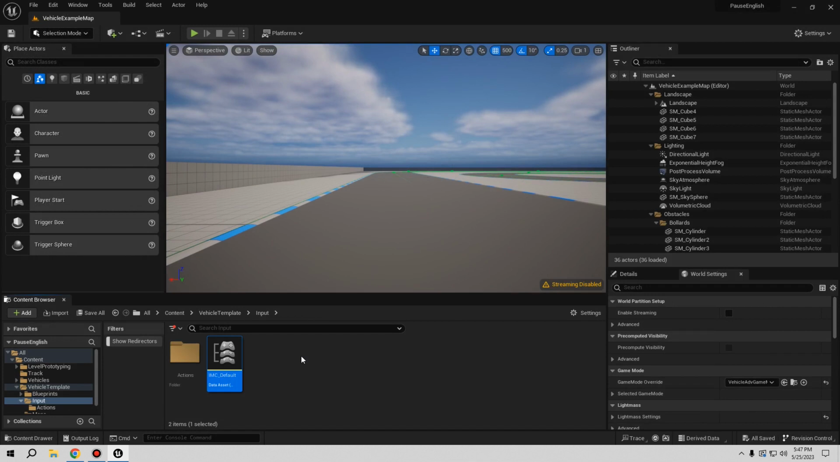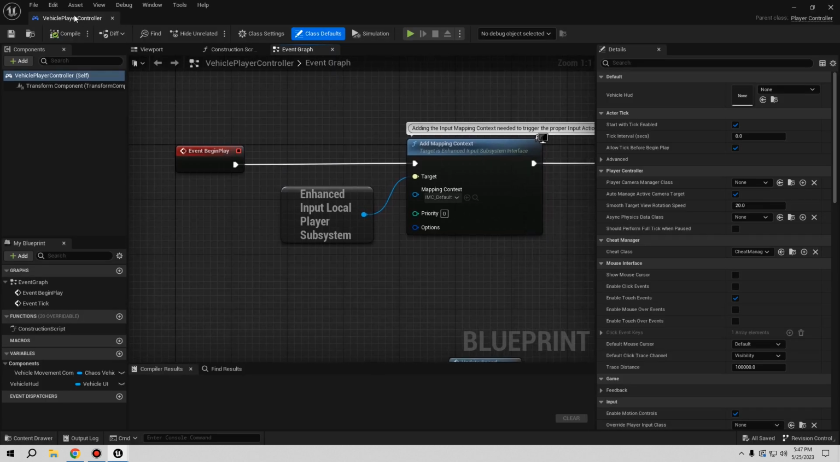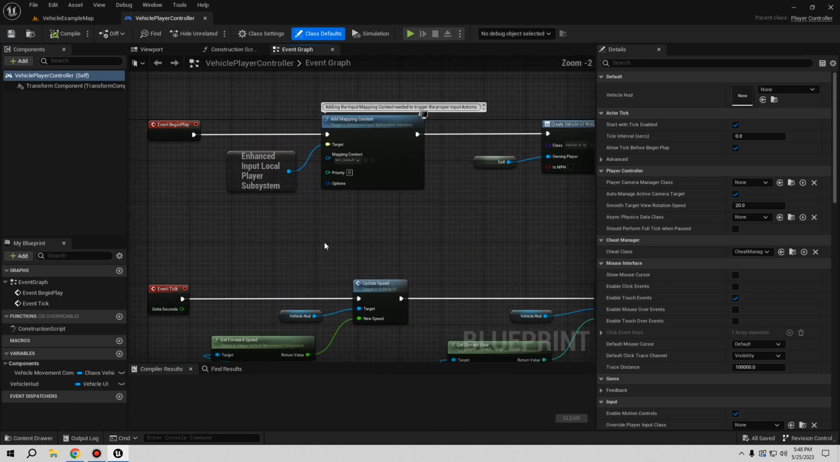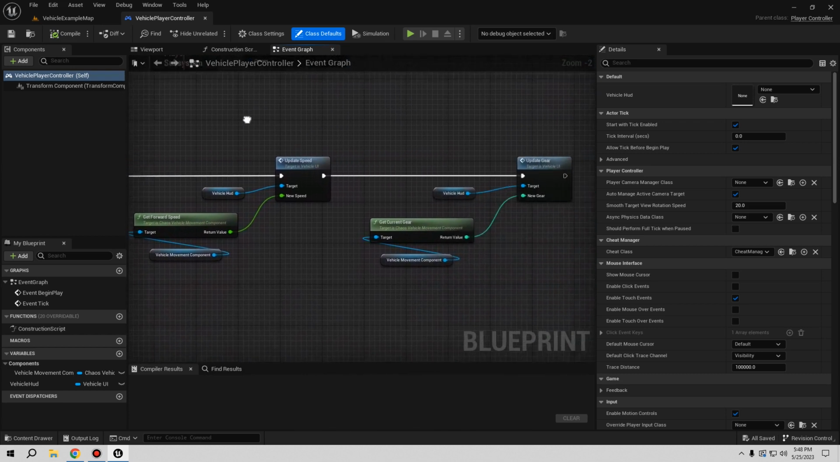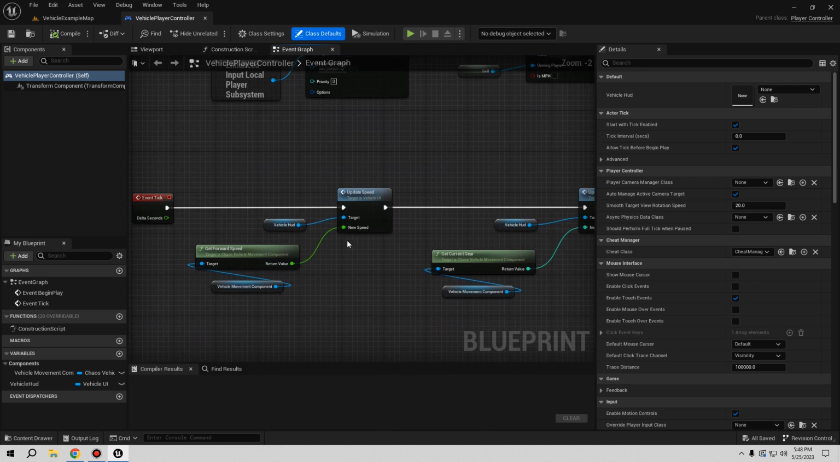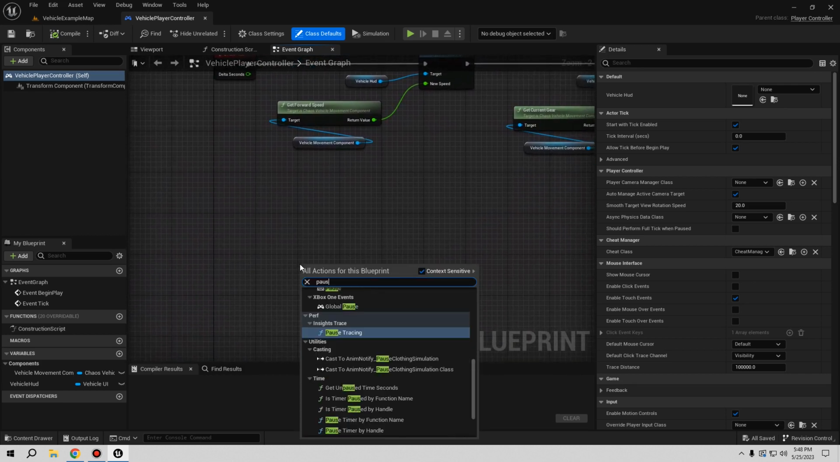Now let's go to the blueprint of the car. Let's go to content, go to vehicle template again, and go to blueprints. Here we can go to vehicle player controller. Let's open this, because this is where the default Unreal template has all of its code. I can see this is not really that great, but well, we only need to do the pause menu. So here, let's right click and add the input pause menu.